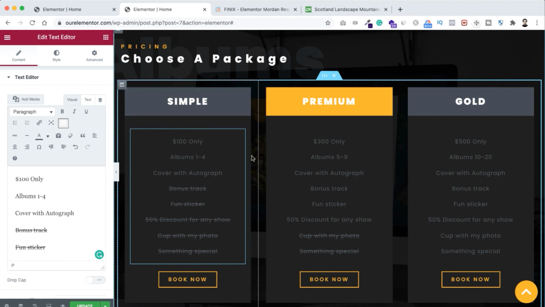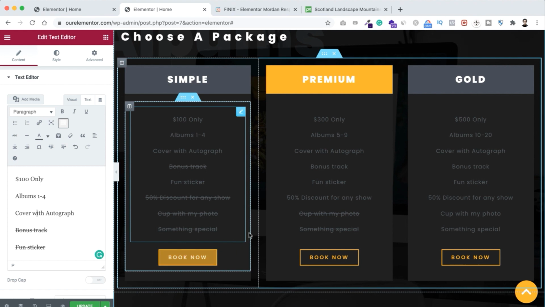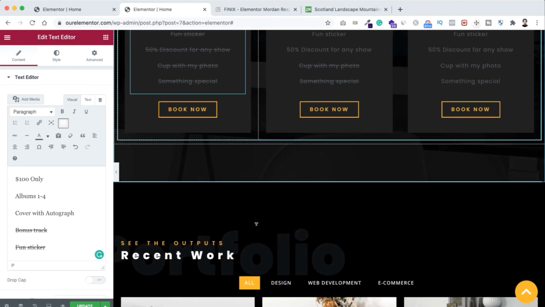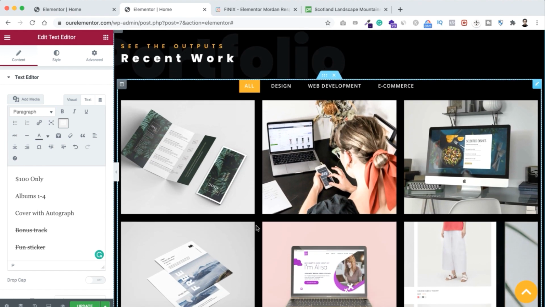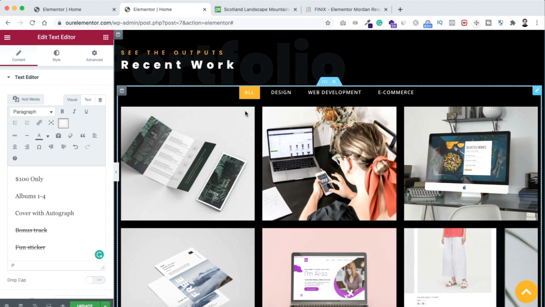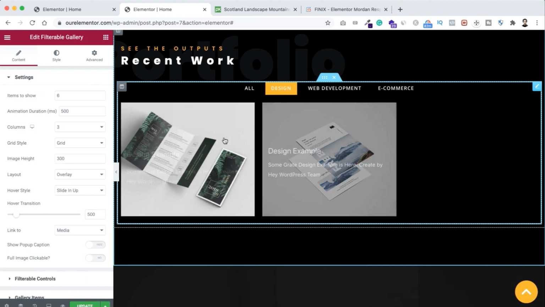And if anyone becomes interested in any of your services, they will click on book now, and that will go to the contact form so they can contact you immediately. Now let's go to the next section. This one is the recent work or your portfolio section. So you can categorize all of your work into different categories. Like if we click here on design, we can only see these categories' works.